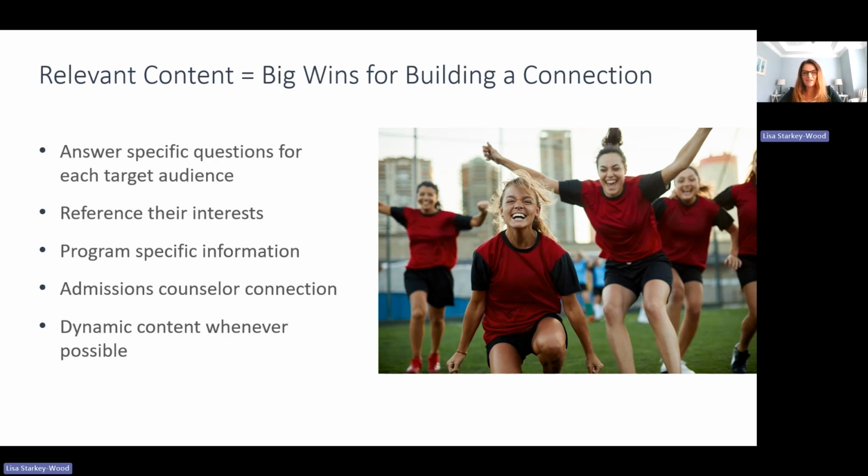So having program-specific outreach as part of your communication, connecting them to that admissions counselor or outreach specialist as soon as possible in the process so they've got that person. The more people are connected to their admissions counselor or a coach from athletics or somebody in financial aid earlier in the process, the more likely they are to ultimately enroll at your institution. And then again, including dynamic content about all of these types of information whenever and wherever possible in your outreach plan.